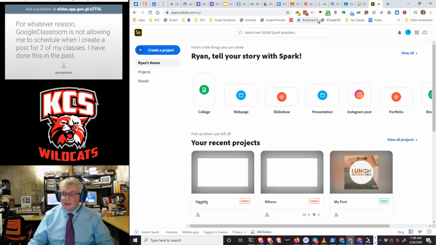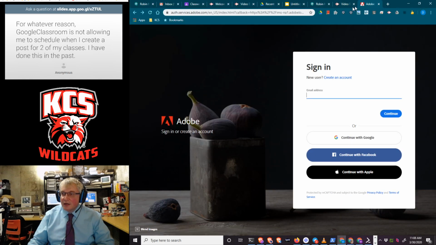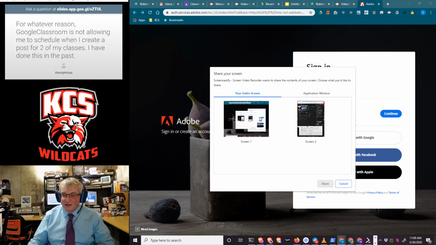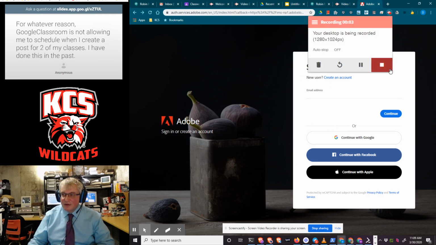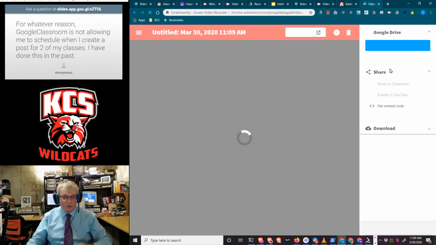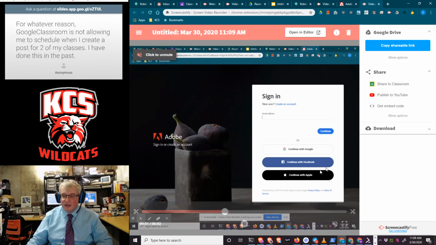Screencastify. To do a Screencastify, click Screencastify. Oh, I'm not signed in on that one. Click Screencastify, click Record. Select your screen that you want to share. Now it's recording. Well, as soon as this counts down. It's recording, and then I hit stop. That's all there is to recording with Screencastify. There, it's my great video.